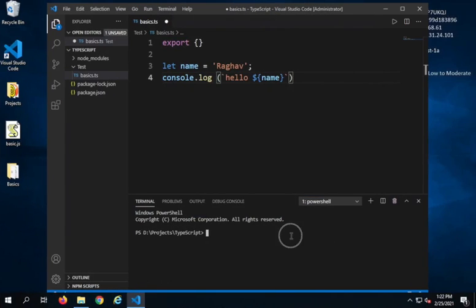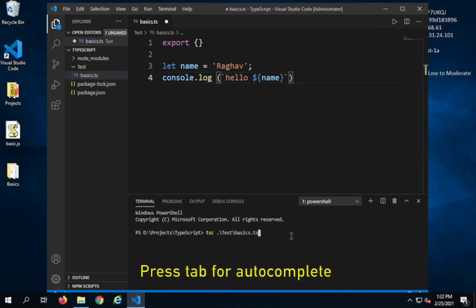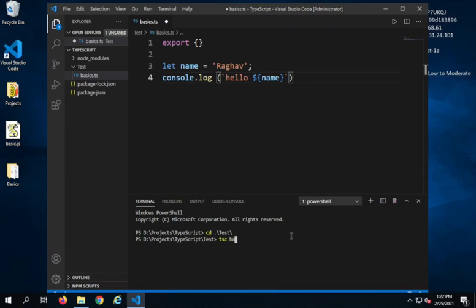So I can say here tsc, and because my file is inside the test folder, first I will have to go to the test folder and then I will have to write the file name like basics.ts. Or I can first navigate or change the directory to my test folder so that I do not have to write it again, and now I can directly say tsc and the file name, which is basics.ts. The extension .ts will be optional here. Even if you say basics, it should work, but let me just give the full name here and hit enter.